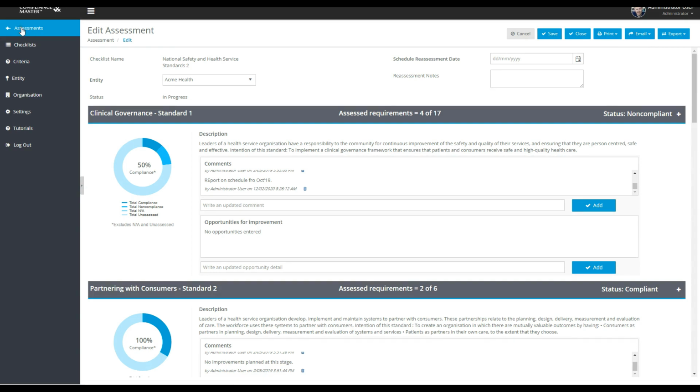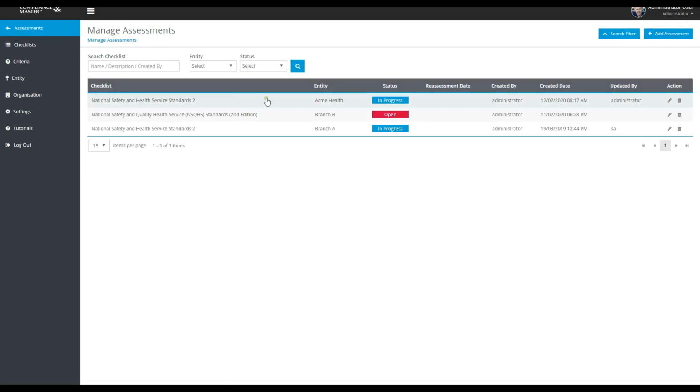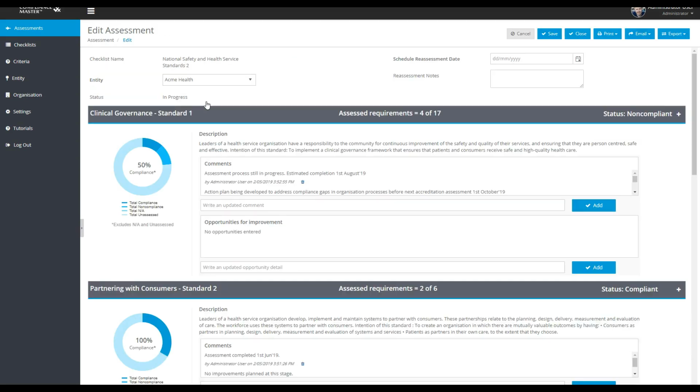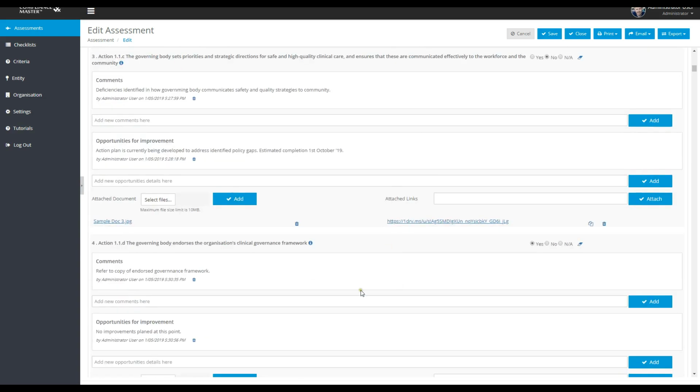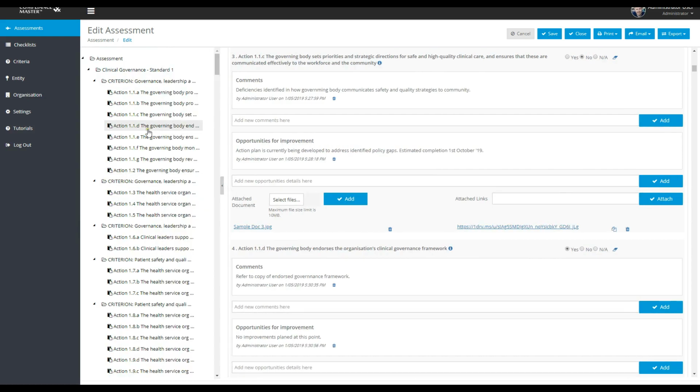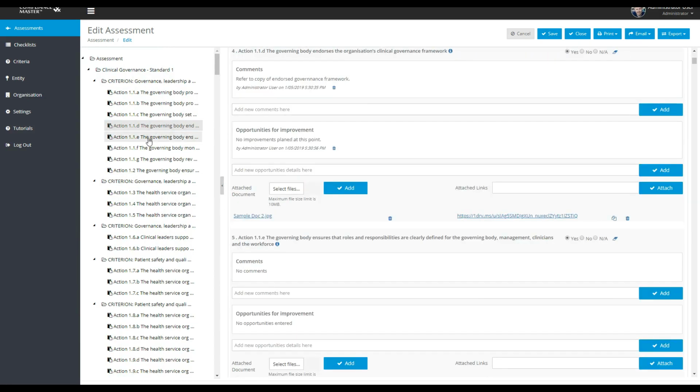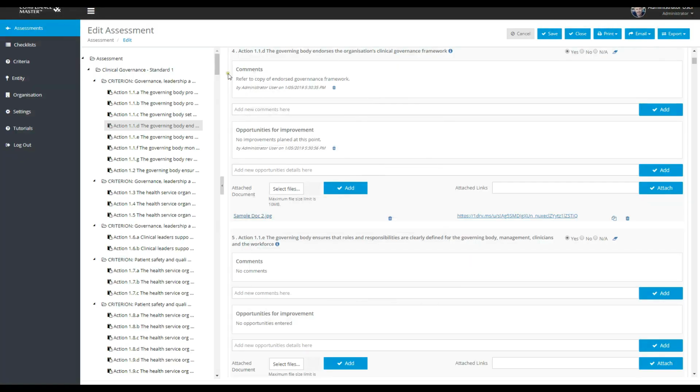To quickly demonstrate your organisation's compliance against a specific compliance requirement in the standard, simply open the Assessments module, select the relevant organisation or entity, and click on the appropriate assessment checklist to open it. Next, it's just a matter of scrolling down the page until you find the relevant section, or you can simply use the navigation bar, which will take you directly to where you want to go. Once there, you should find all the information you need to demonstrate your organisation's compliance against that particular requirement and what you're doing to improve performance.